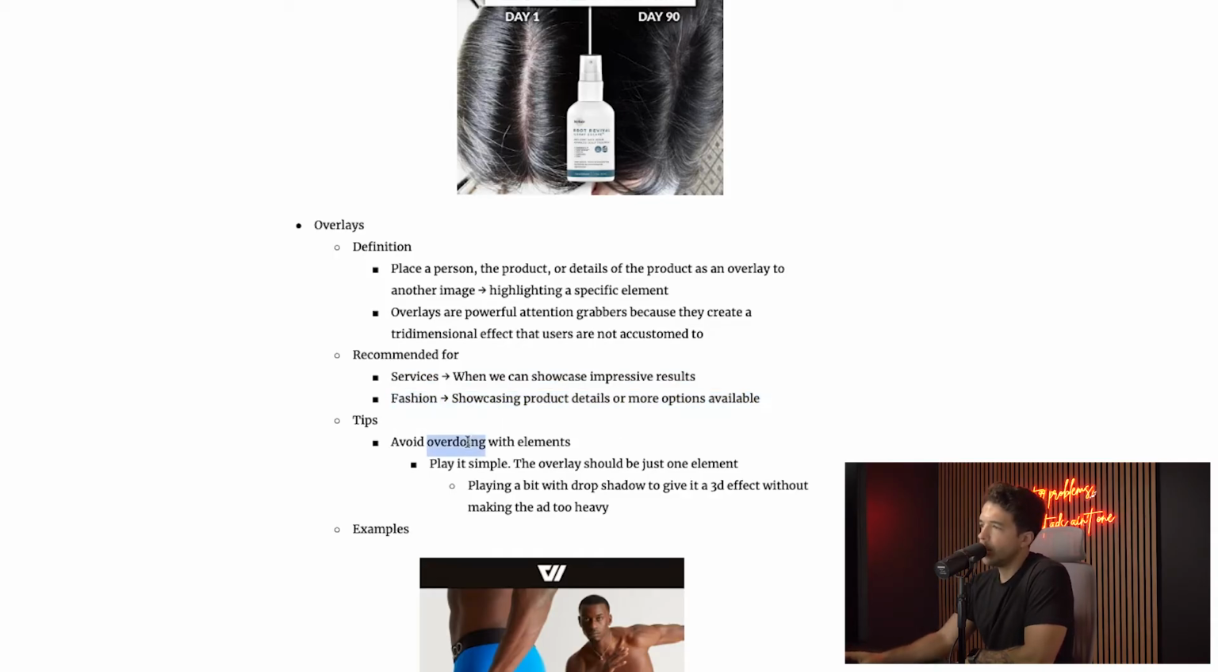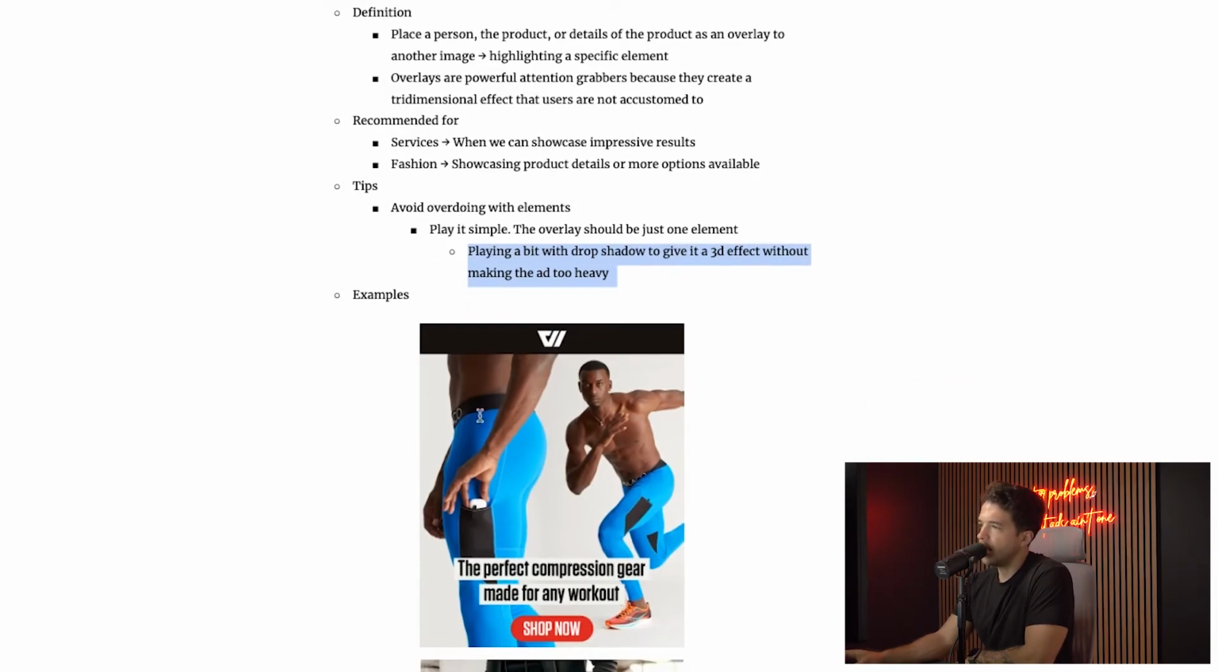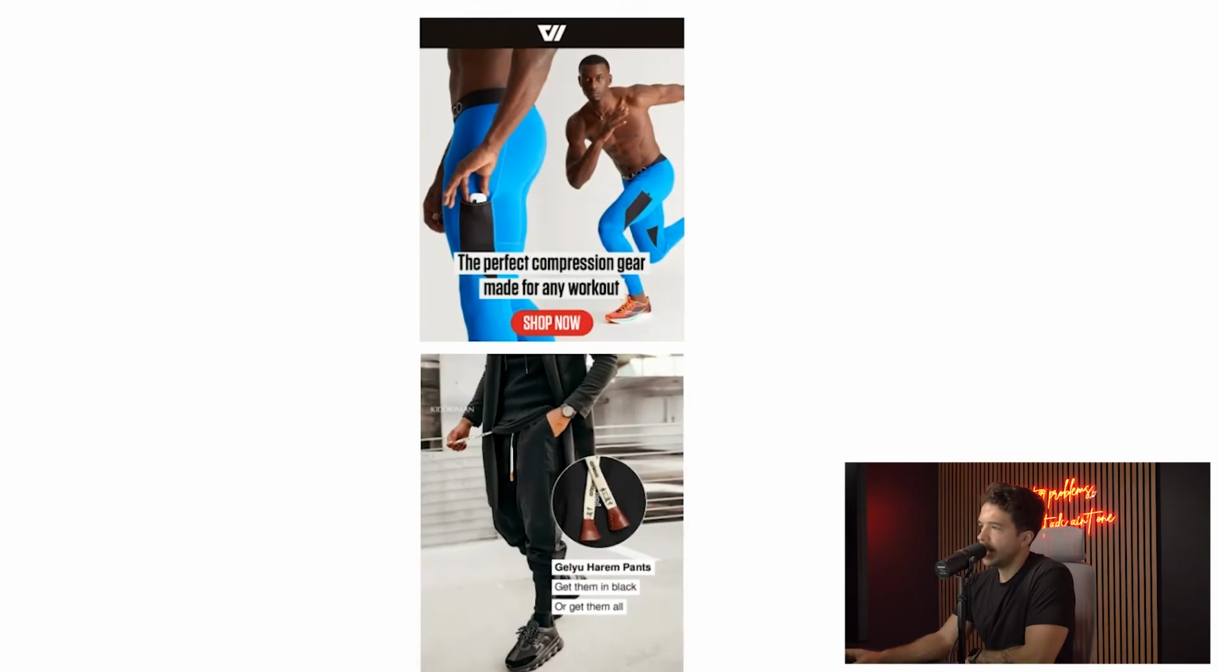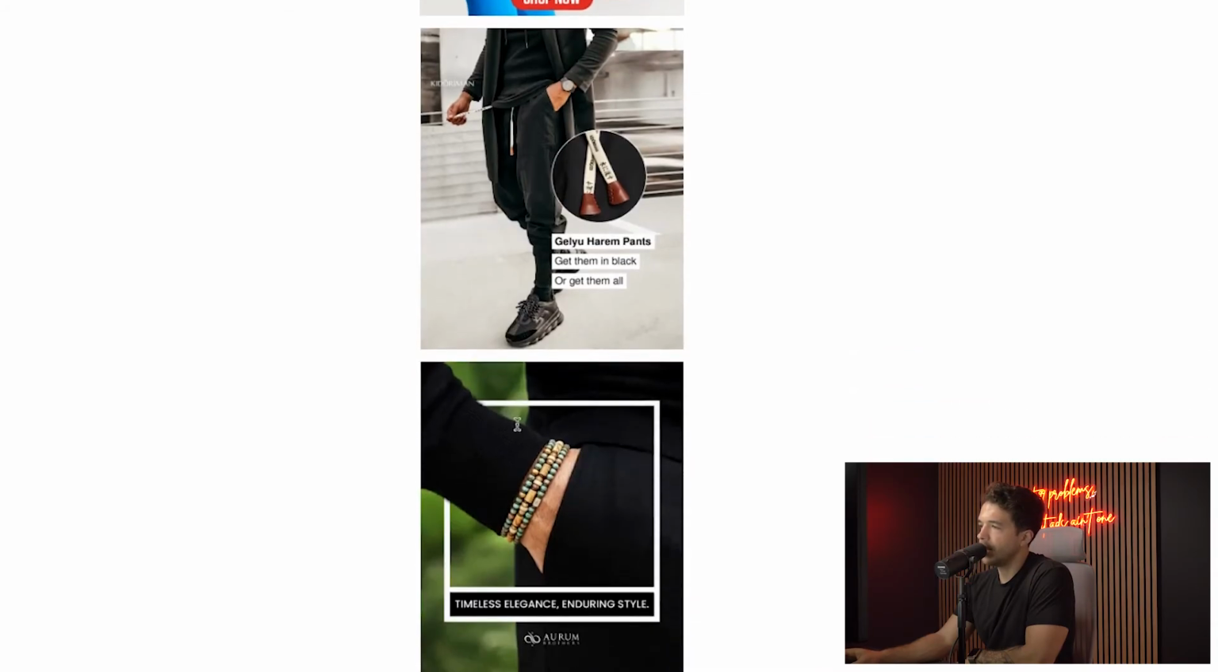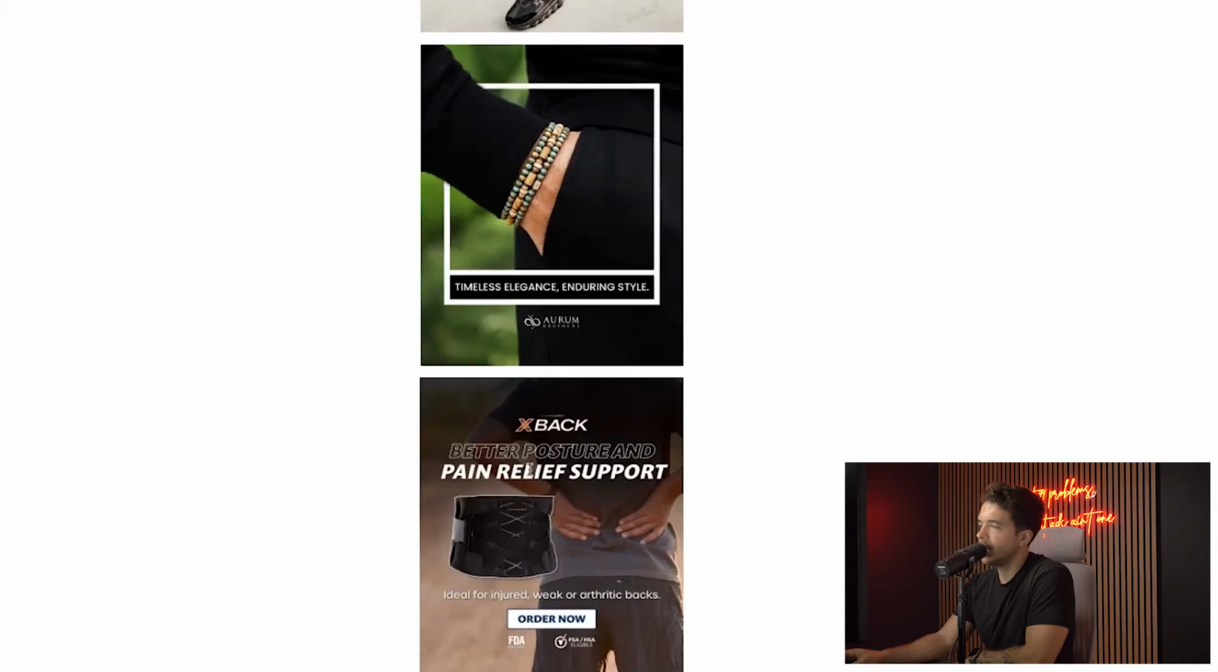As regards the tips, you want to avoid overdoing with elements. Play it simple. The overlay should be just one element, and you want to play a bit with drop shadow to give it a 3D effect without making the ads too heavy to consume for the person. Examples here, you can see the overlay person with the product. You can see here an overlay of a detail of the product. Here, same thing. Here, there's an overlay of the product itself in front of the background.